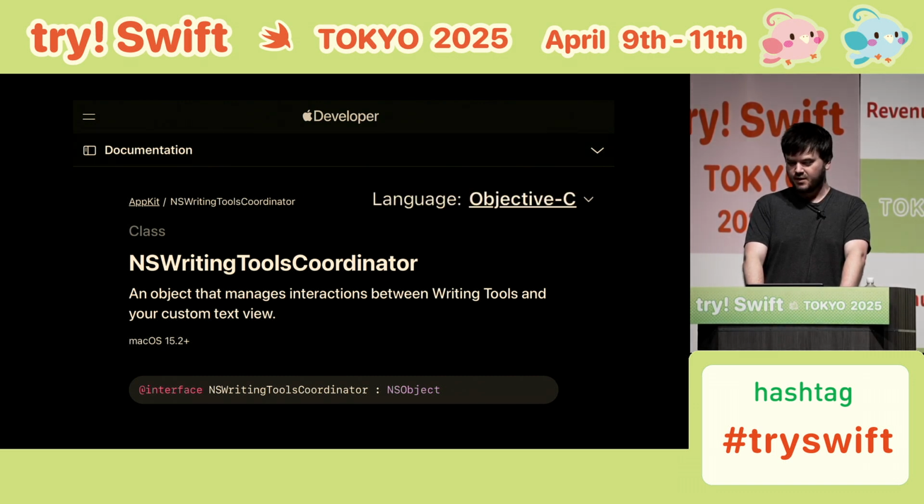Notice I'm viewing the Objective-C documentation. For APIs that are available in both Swift and Objective-C, it is better to look at the Objective-C version, as most APIs are still implemented in Objective-C, so the names that you'll be able to find in this assembly are usually going to be the Objective-C ones.